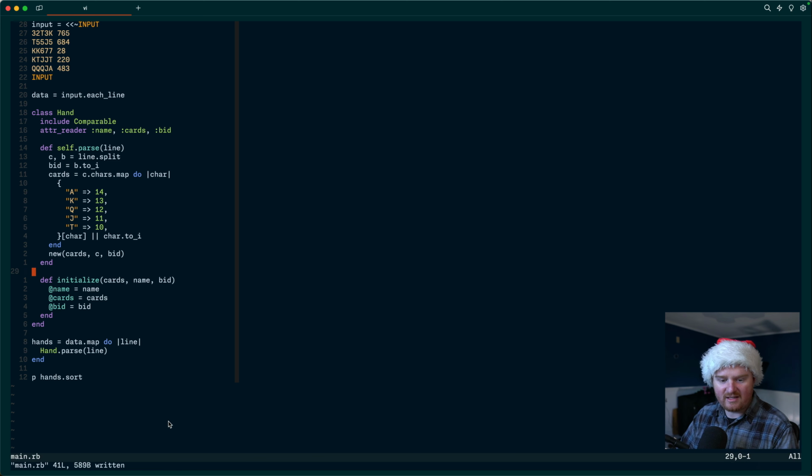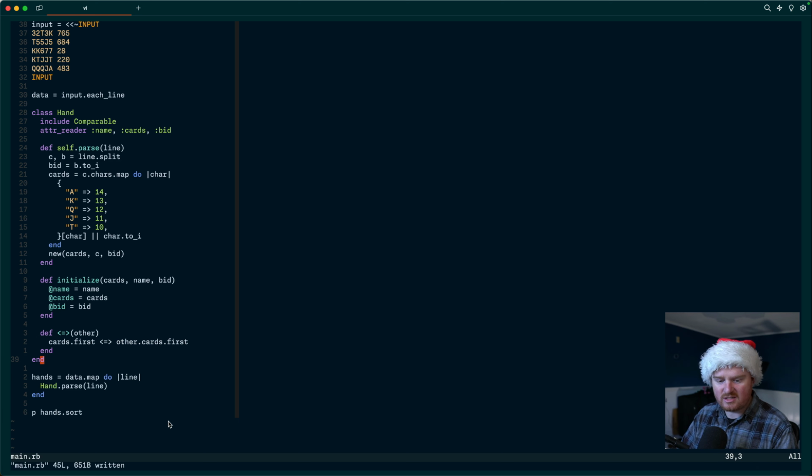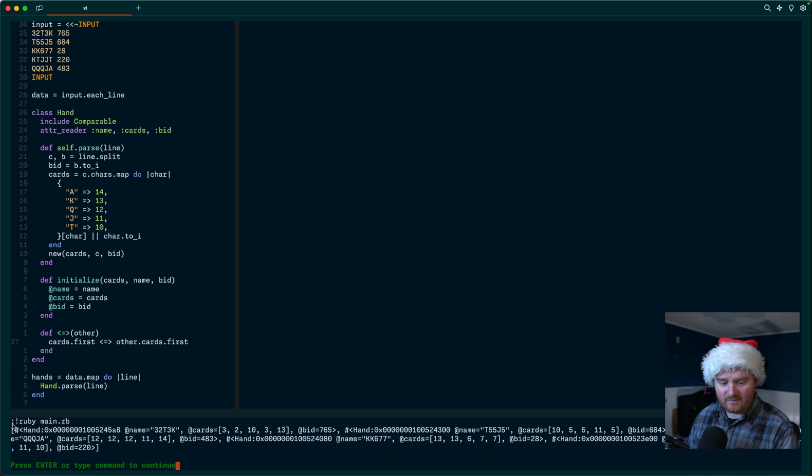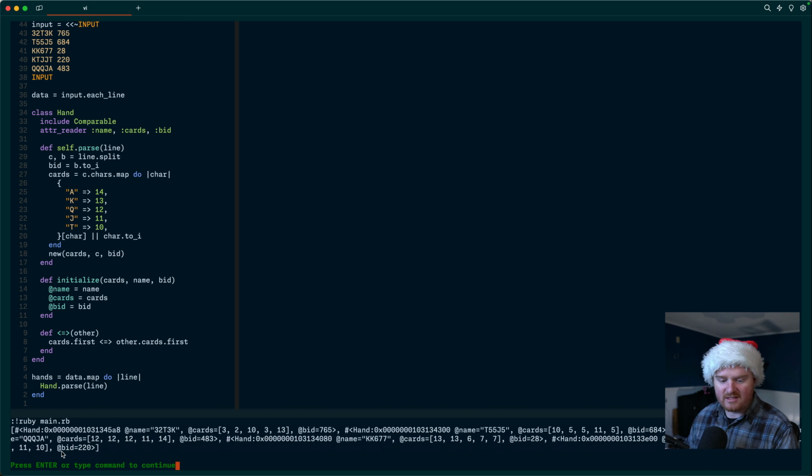So if we define this method here, def spaceship operator of other with other, and for now, let's just say cards.first spaceship with other.cards.first. That's going to compare the biggest card with the other biggest card. So now when we run this, sort is working successfully, or at least the method isn't raising an exception, because now we have the spaceship operator defined and we can compare one card with another card.